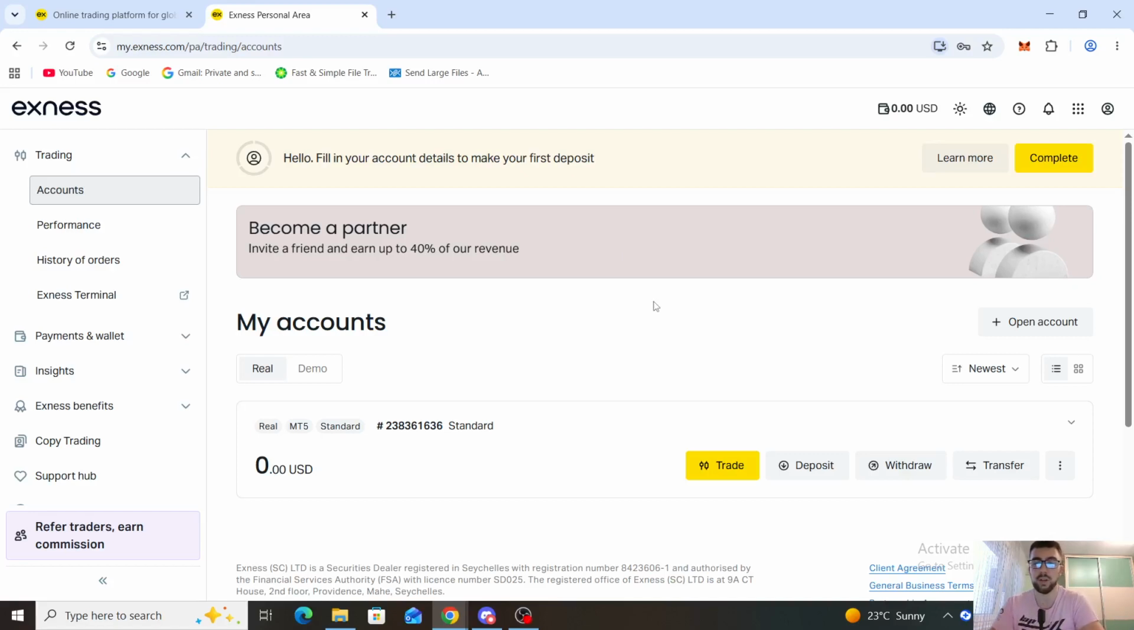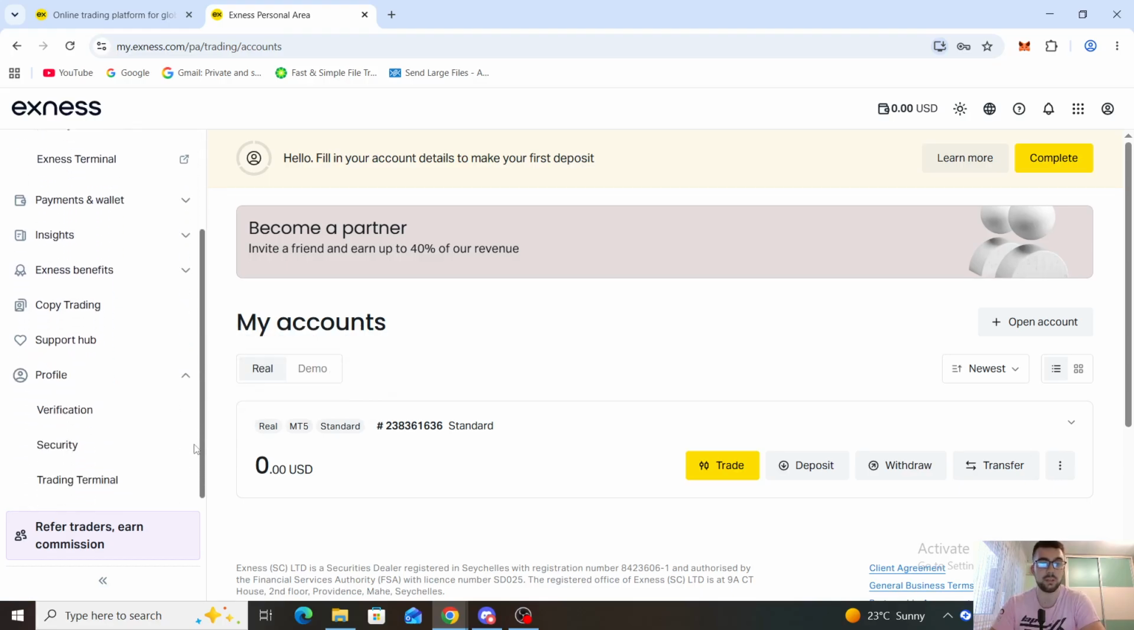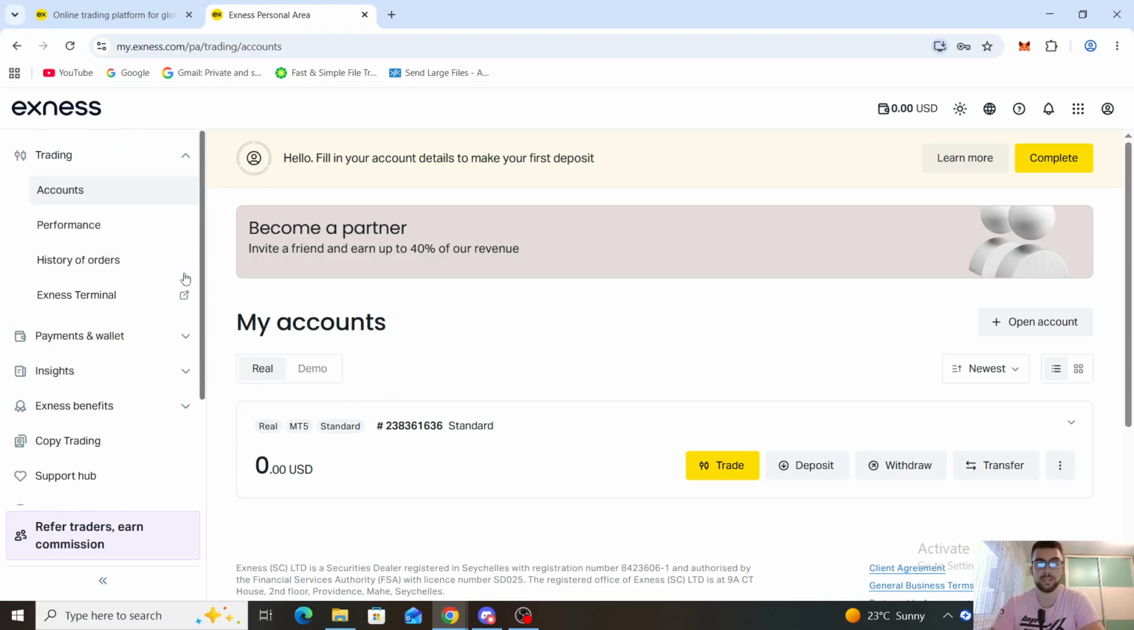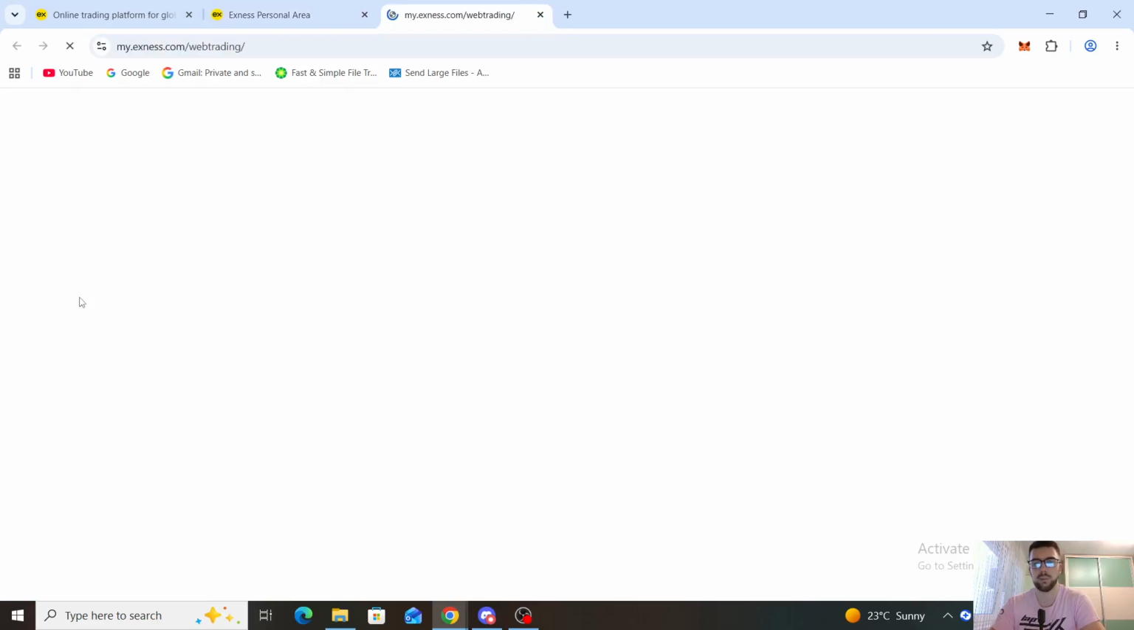Today I'm going to show you how to change background color on Exness. So the first thing you want to do is to open up your Exness account. Through there you can see accounts, performance, history of orders, Exness terminal, payments and wallet, insights, benefits, copy trading, support hub, profile and so on. So let's start off with clicking the Exness terminal.